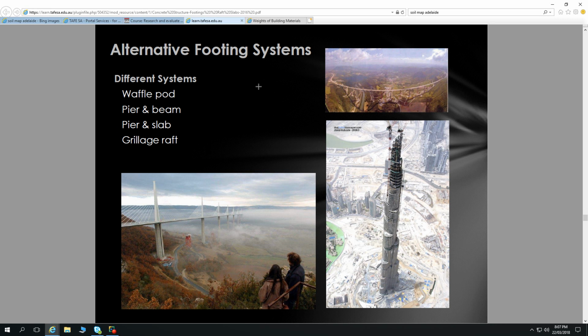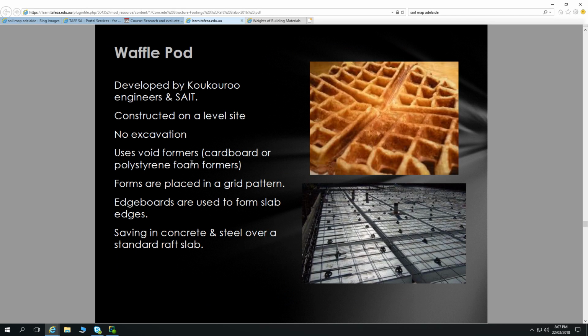So, alternative footing systems. Waffle pod, we know all about that. Pier and beam, pier and slab, and grillage raft. I'll try to move through pier and beam and pier and slab relatively quickly because there's a lot of commonality happening there. Grillage raft, we'll spend a little bit more time on. Waffle pods, we know those fairly well, so we'll move fairly quickly through these as well.